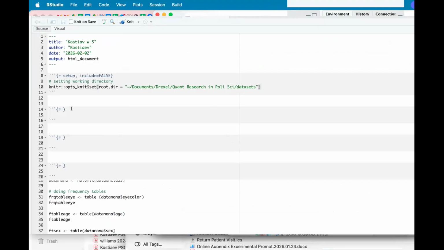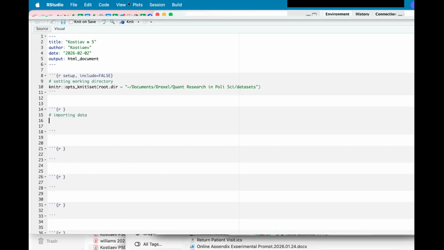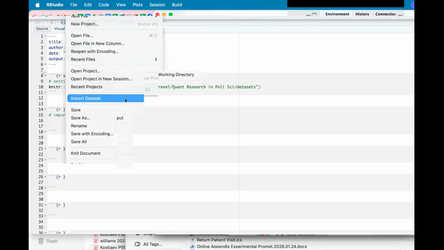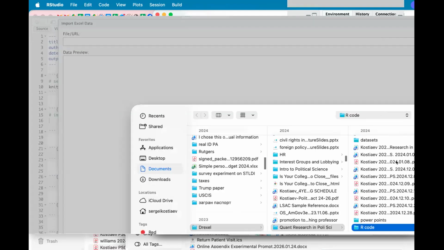So we import the data. And again, please always annotate your code. Session, set working directory. We already have it. So file, import dataset. Since it's Excel, from Excel, browse. And this is the data.